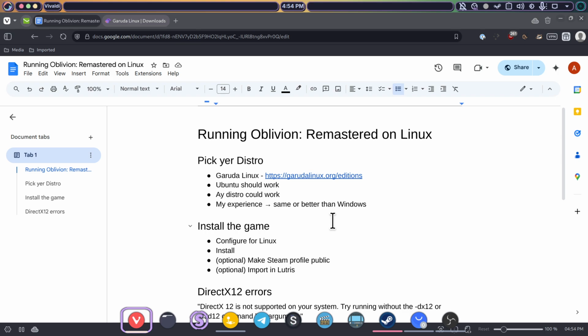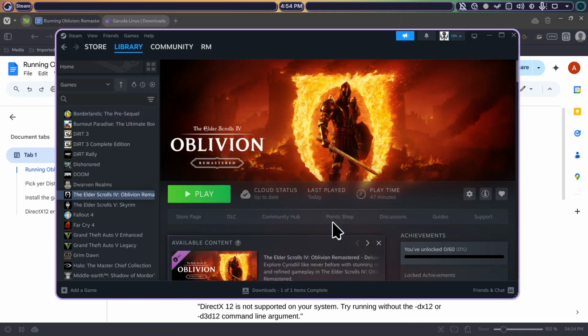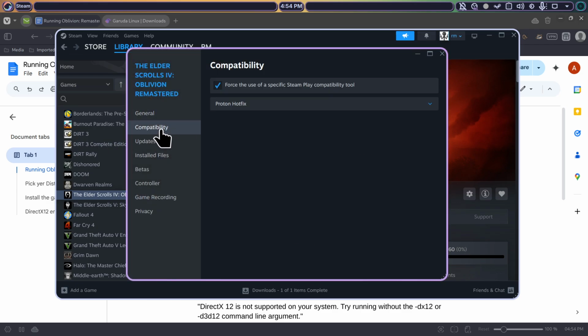So the first thing, of course, we need to install the game. We're going to do that over in Steam. And I already have it installed, of course, but the first thing you want to do is to change our options. Go to Properties, and we want to go to the Compatibility section and check the box here. That's going to allow us to install in Linux and run under Linux.